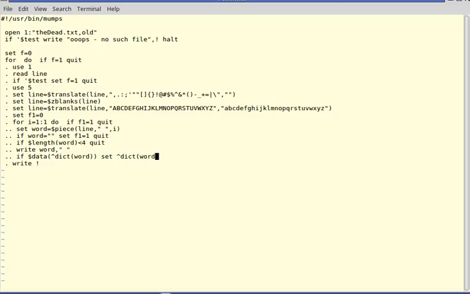word equal to up arrow dict of word plus 1. So in other words, the value in dict is incremented. Otherwise, and this is the case where the else would work, two blanks after an else, it takes no argument, because the else is going to be dependent on what happened in the previous if.